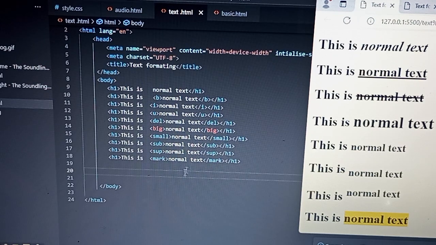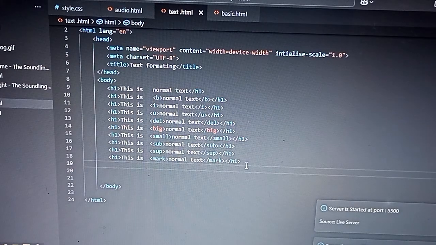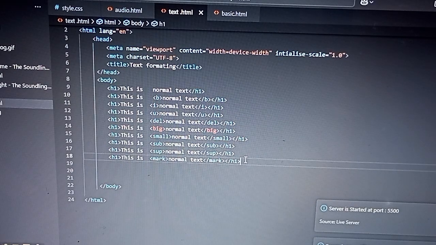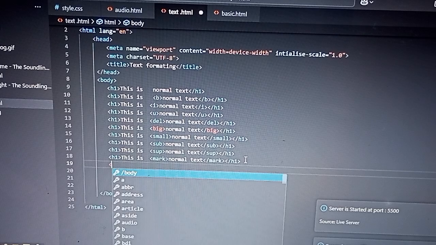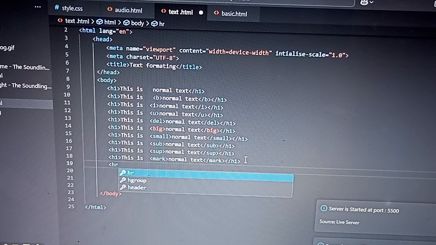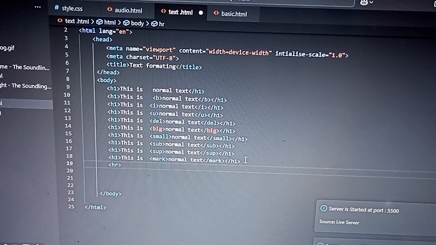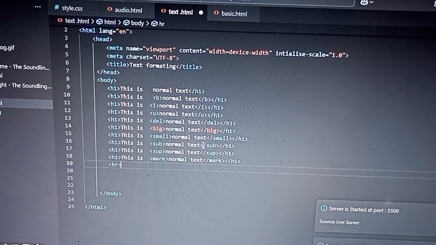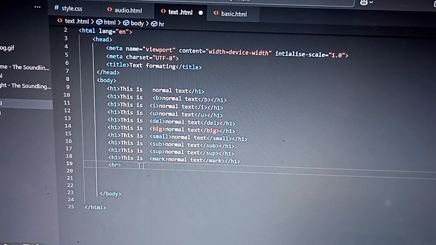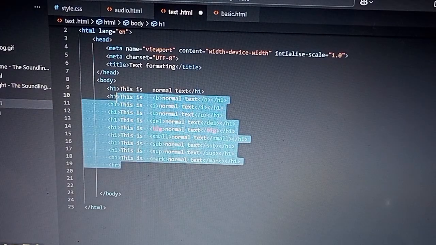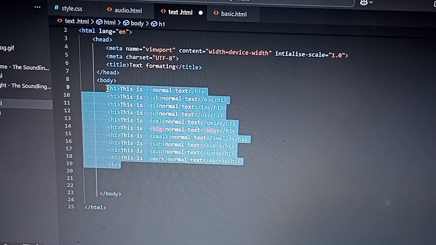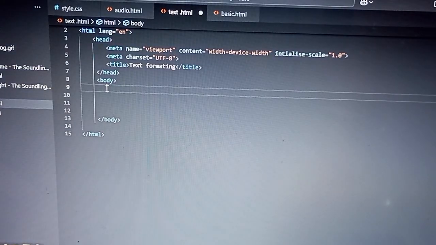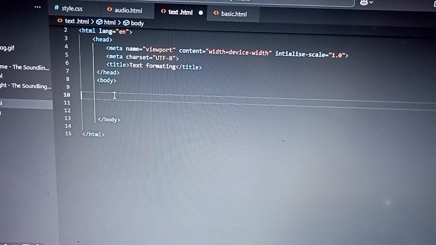And now let us do a small horizontal line. Let us take a horizontal line. Or let me delete all this. Okay, now let us start about span and div. What is span and what is div?